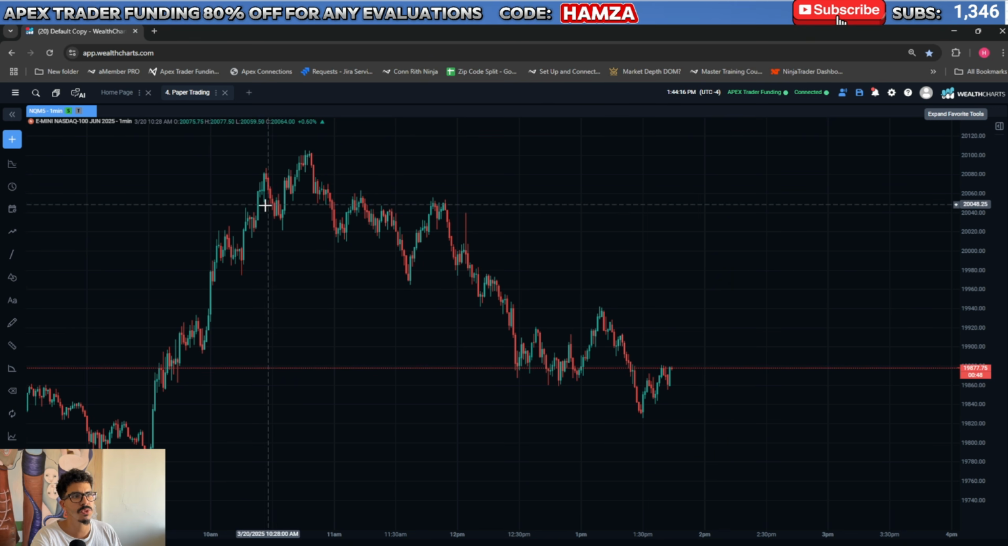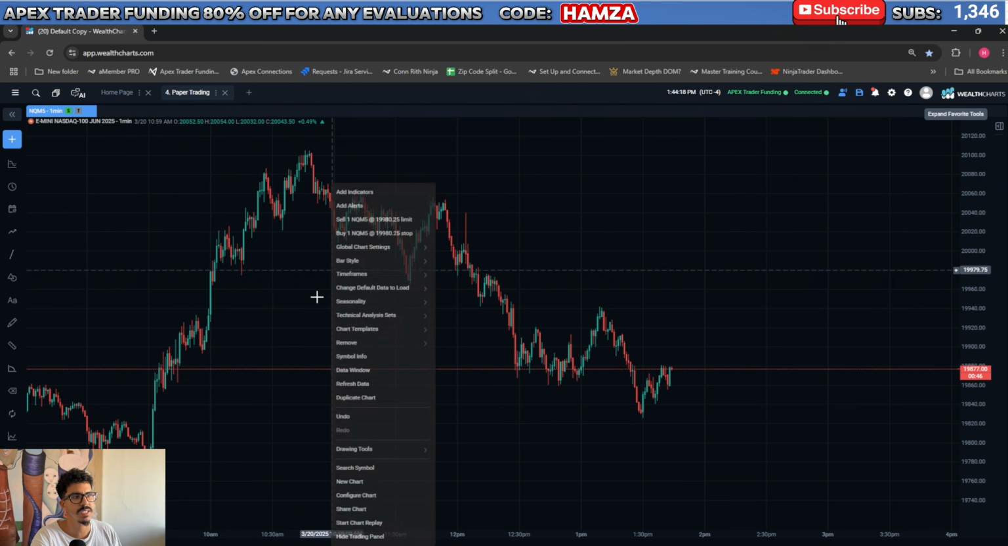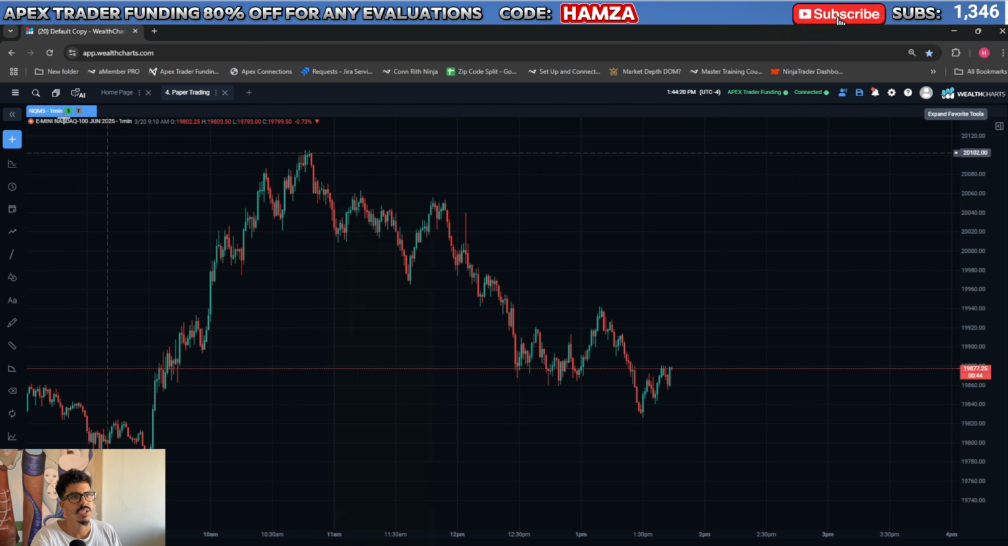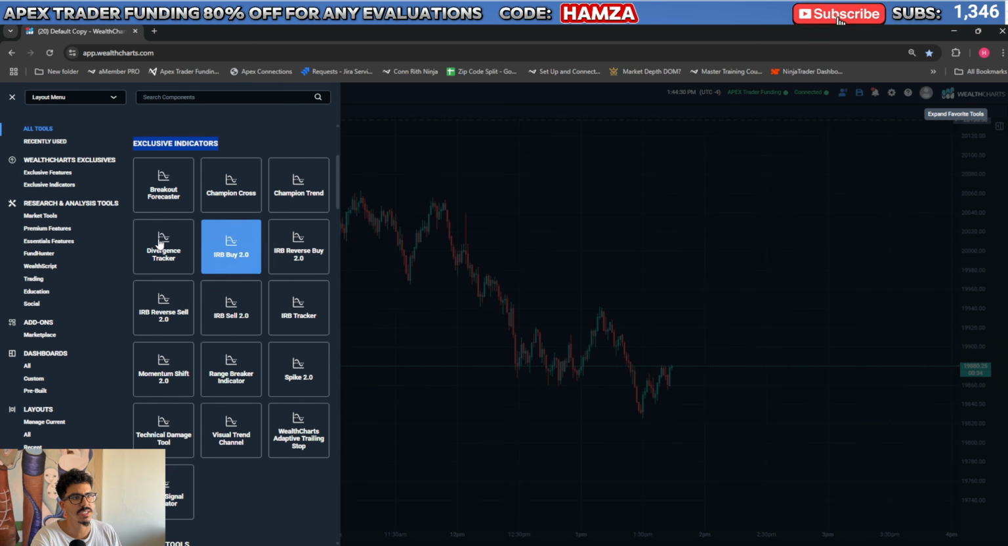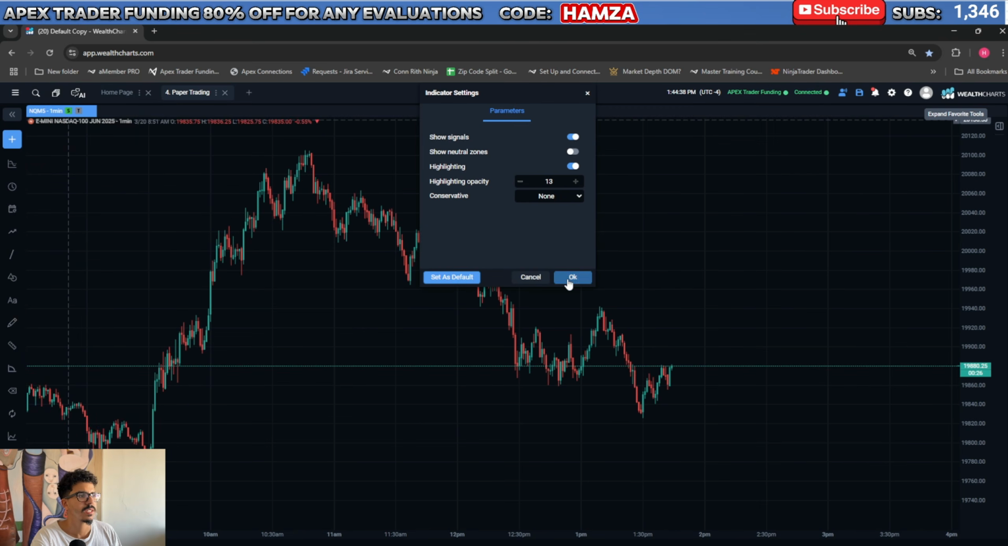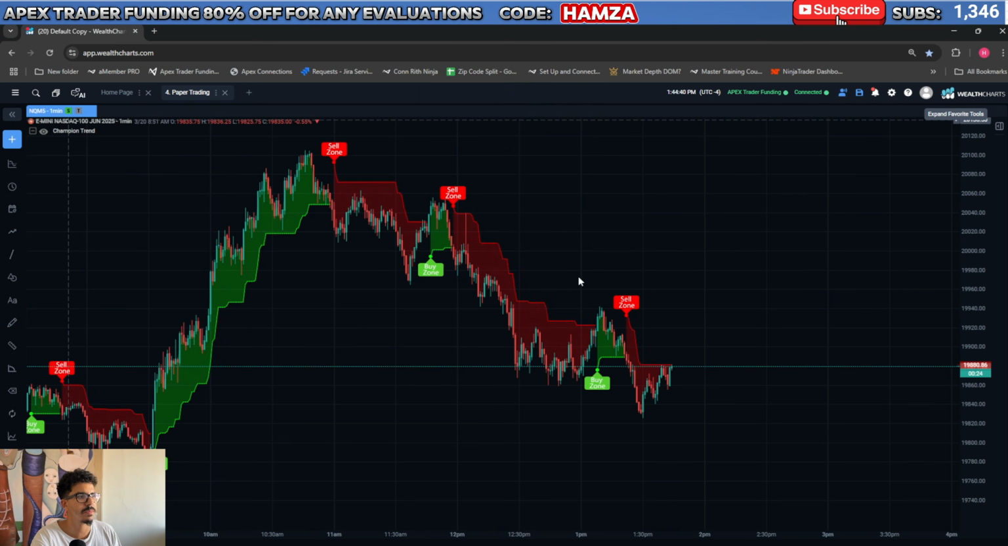You can do it in different ways: right-click and choose add indicators, or at the top left, select and search for the indicator you're looking for. For example, here we have exclusive indicators available only from WealthChart. If, for example, I search for Champion Trend or Champion Cross, I can click on it, and it's going to ask how you want to set the parameters.